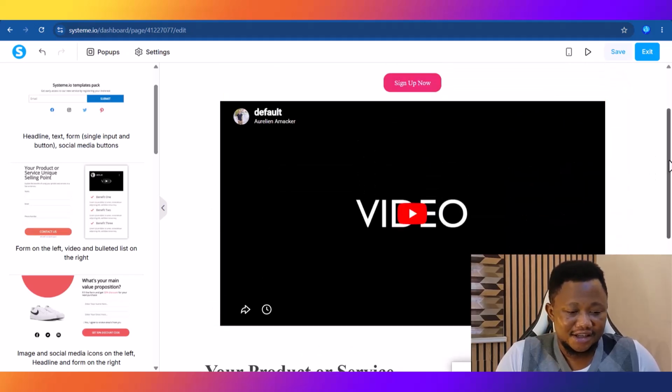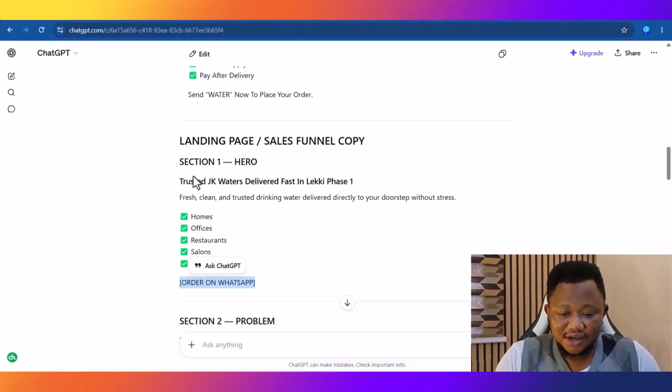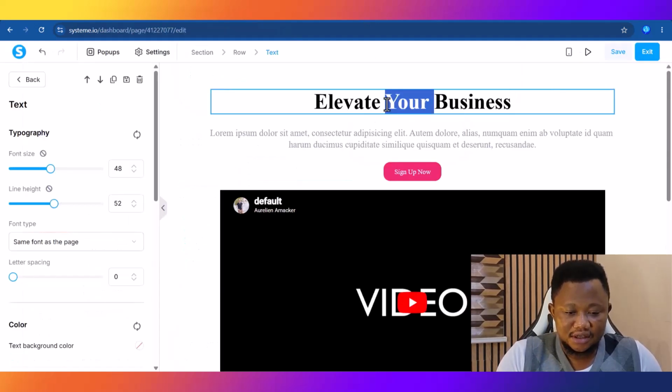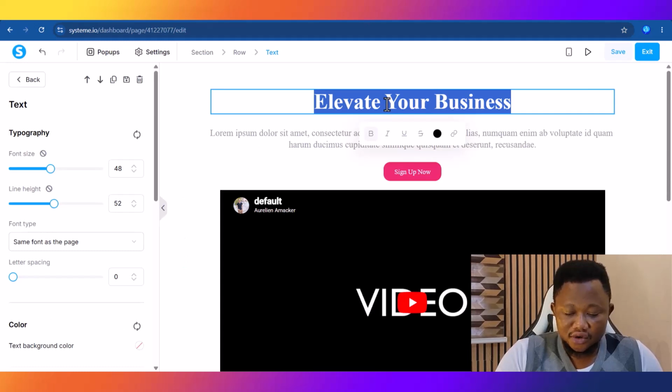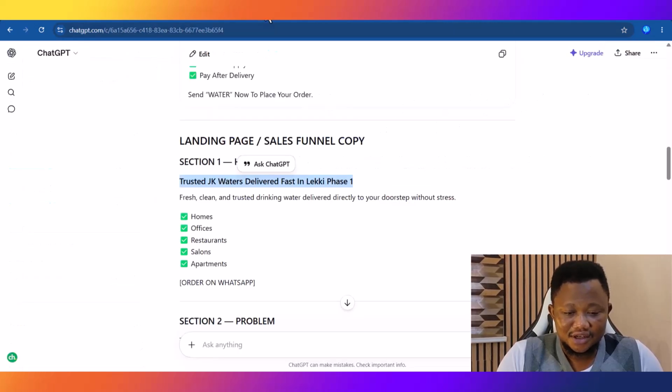So how do you now start editing it? It's very simple. Now the first one is the title. Come to your landing page and copy it, come back and just double tap on it. Here, double tap on it, or even do Control A to select everything and do Control V to paste. Don't worry if it is too much, we'll adjust it. Now that is trusted JK Waters, deliver fast in Lekki Phase 1. Another thing we want to do is the beautiful features.